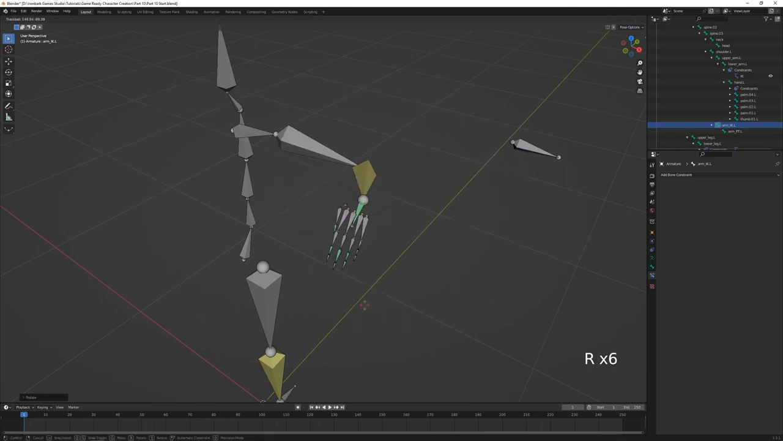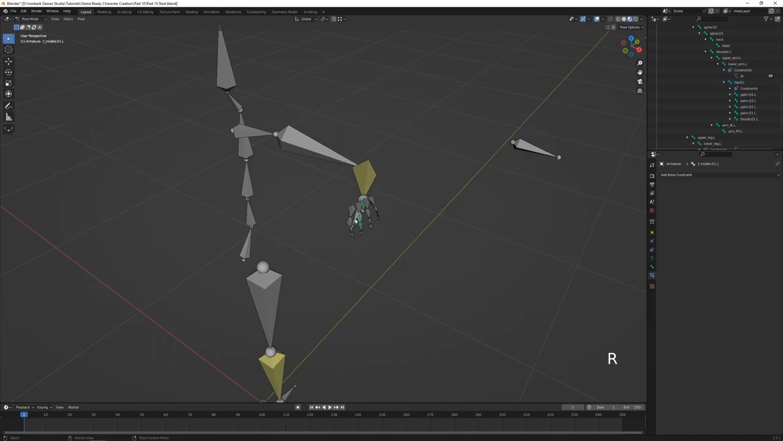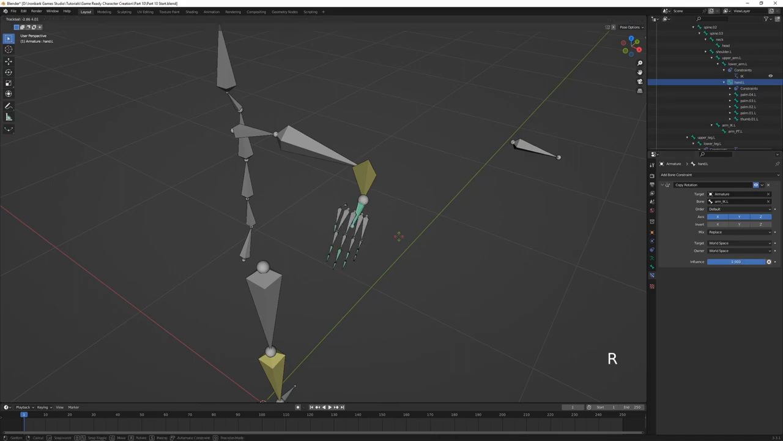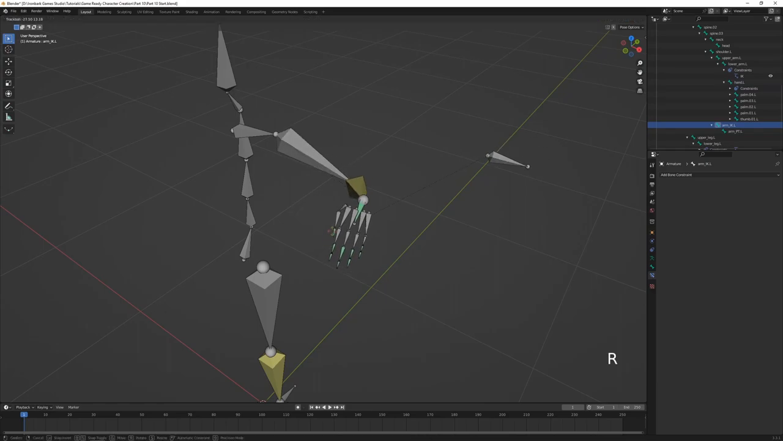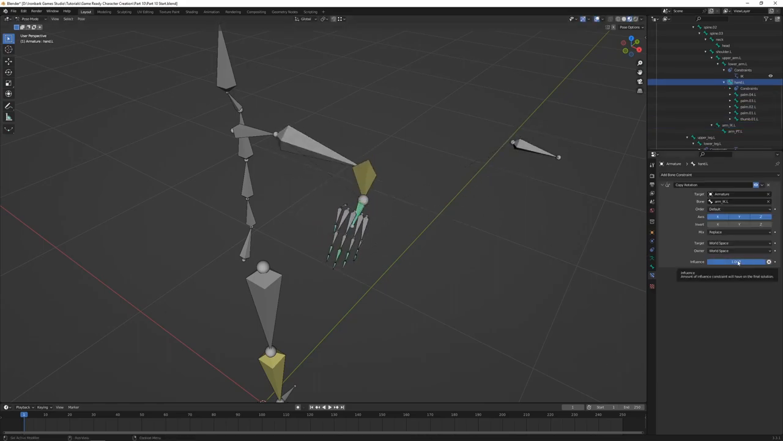And if you don't like the way that the arm IK rotates the hand, you can always select the hand. And you can bring the influence of that copy rotation down to 0. So 0 means that rotating the controller won't rotate the hand, just the hand bone will rotate the hand. If we bring this all the way up to 1, that means we can't rotate it with the hand bone, we can only rotate it with the arm controller there. And you could actually toggle this on and off by adding keyframes in the animation as well.